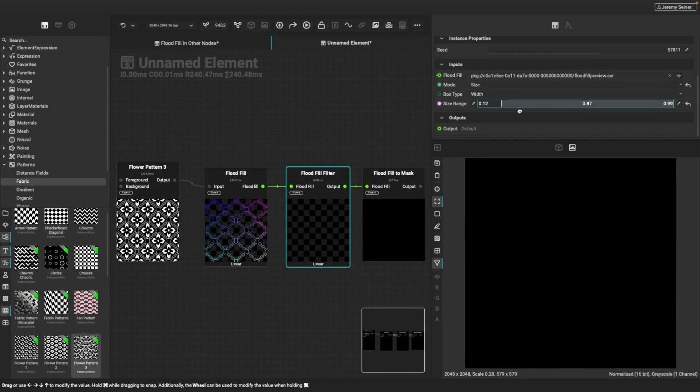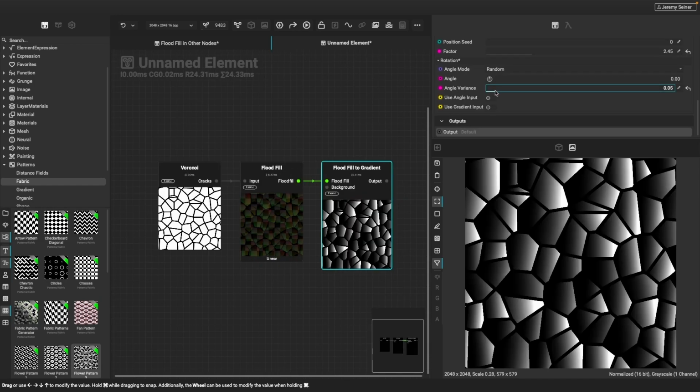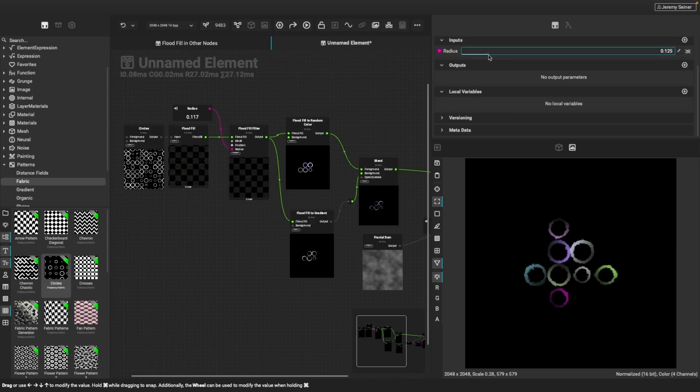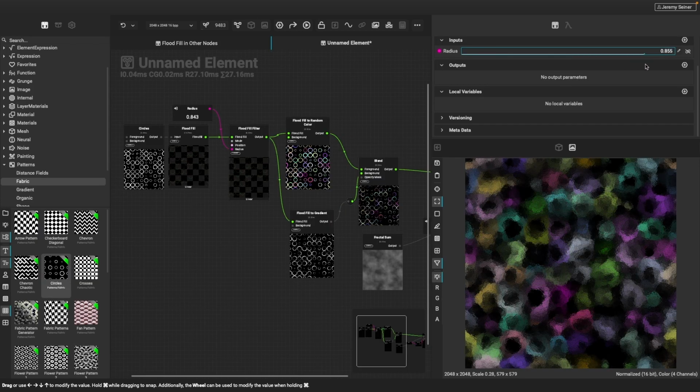Flood fill gives you the power to identify specific shapes in your texture, apply controlled and organic randomization or variation, and filter objects based on a multitude of criteria. It's really powerful, and we can't wait to see what you create with it.